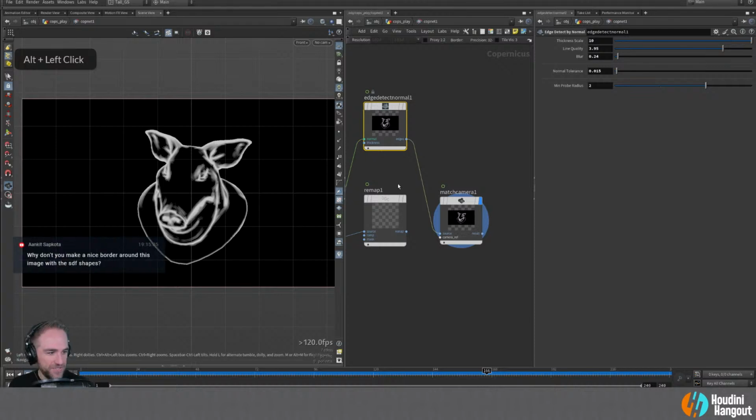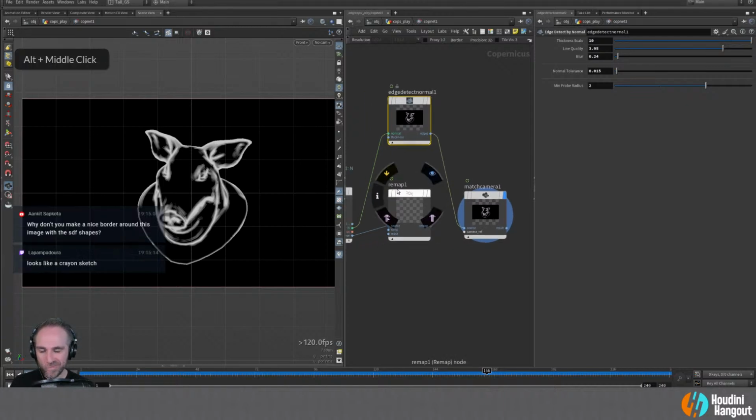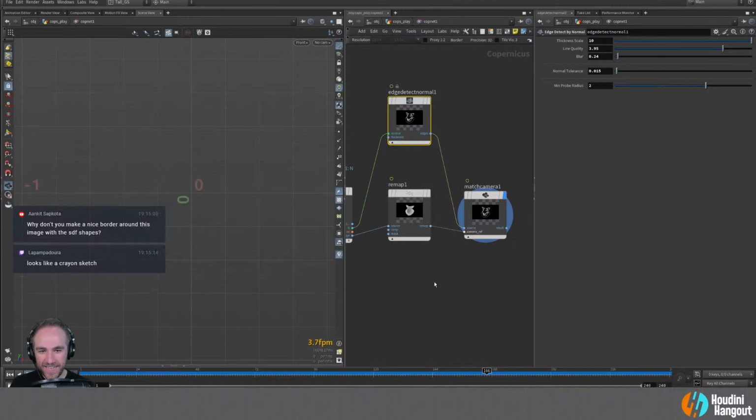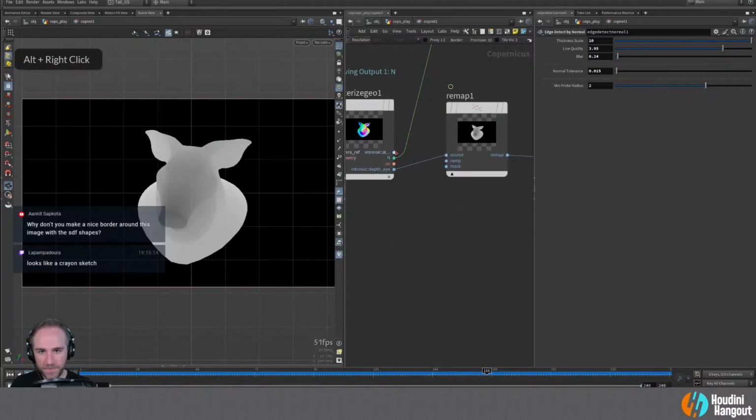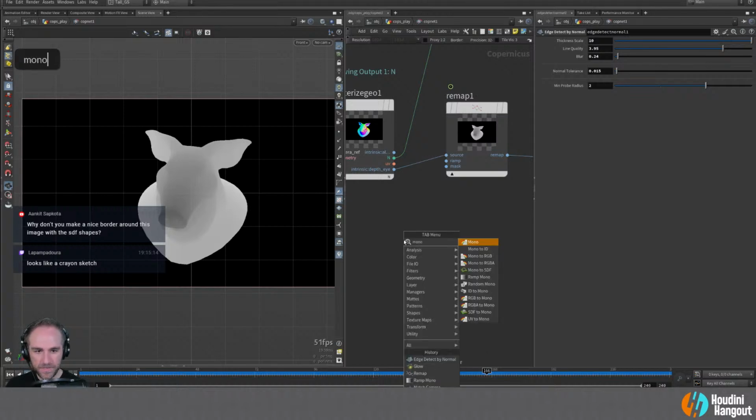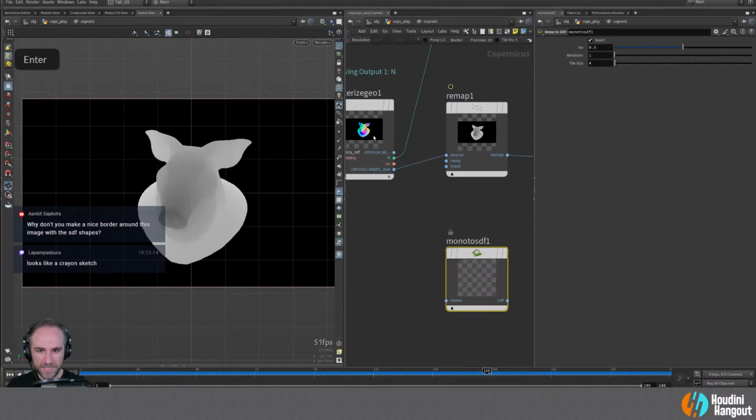Nice. So you can get some interesting results with the SDF shapes. Yeah, I think we could do that. Let's see here. Yeah, it looks like a crayon sketch. I think what we would do is our mono to SDF, I think is what we would want to do. So we could take this.